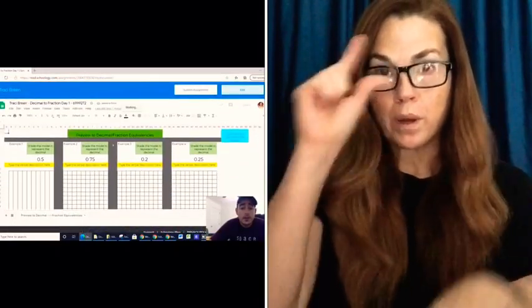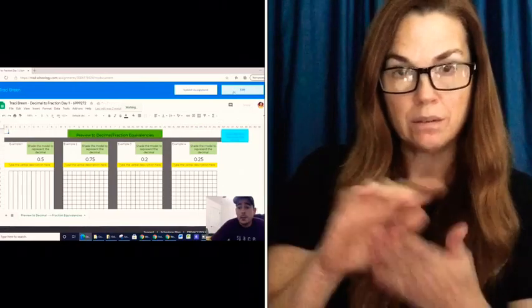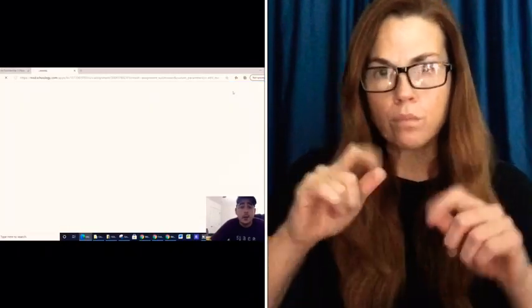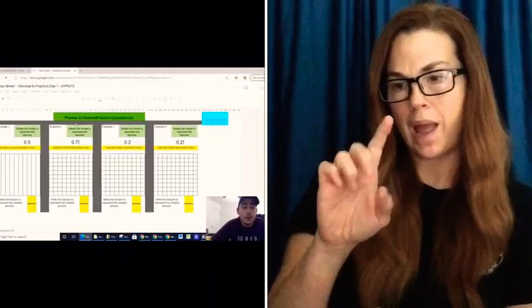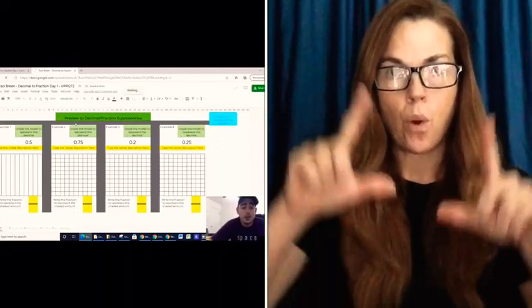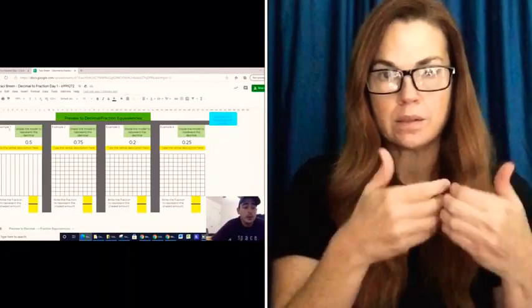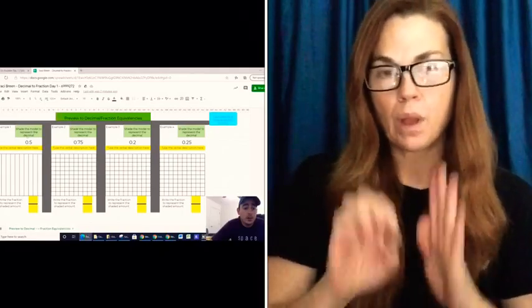Now you can't see this entire Google Sheet, so it would probably be best to click on this Edit button. When you click on the Edit button, it opens it up so you see the entire sheet in a separate window. Okay, so example number 1, it says shade the model to represent the decimal.